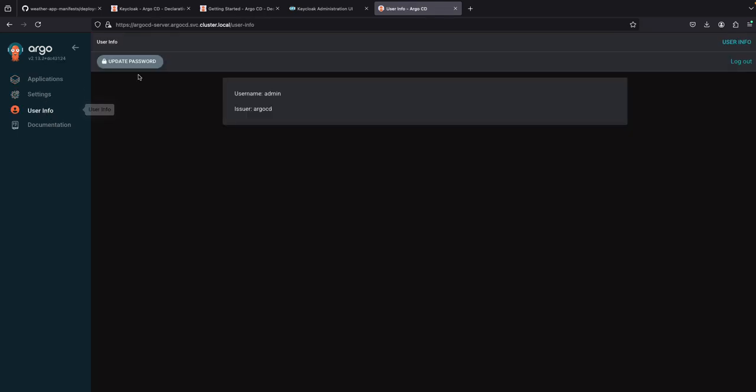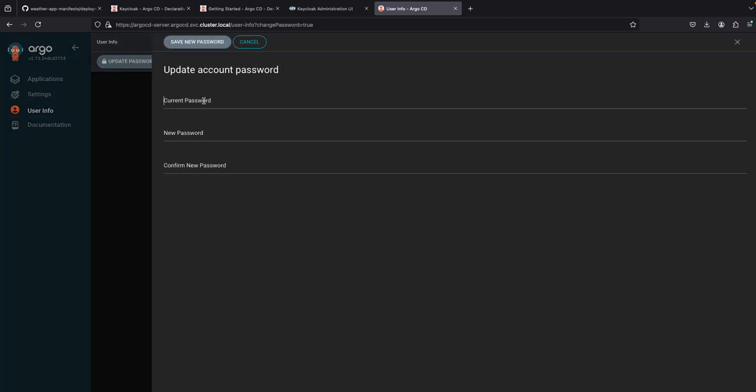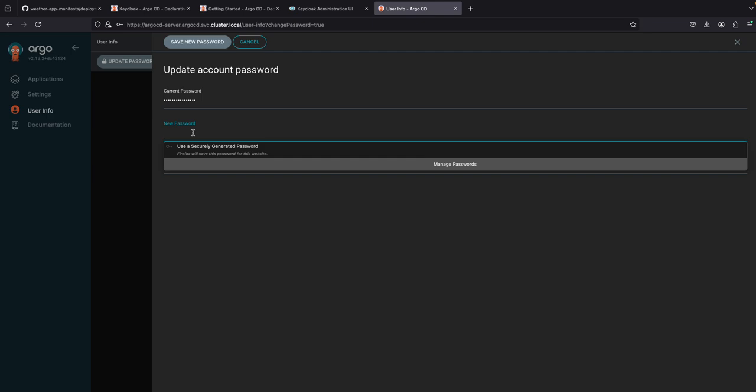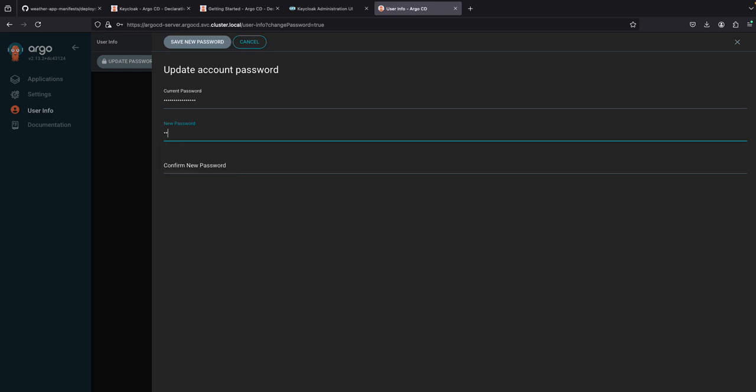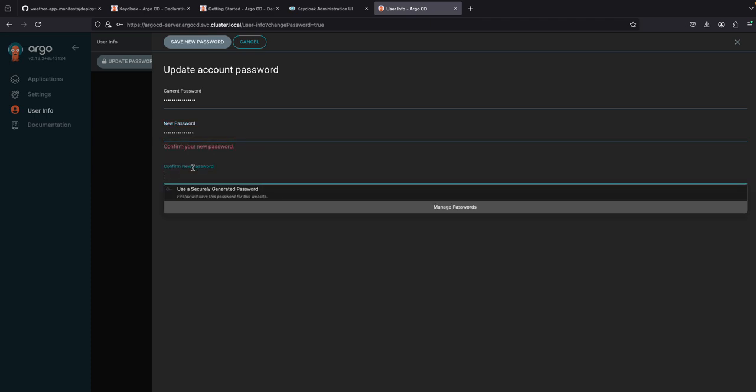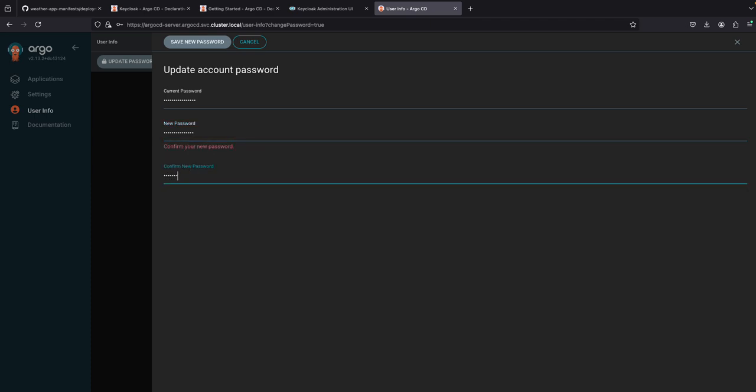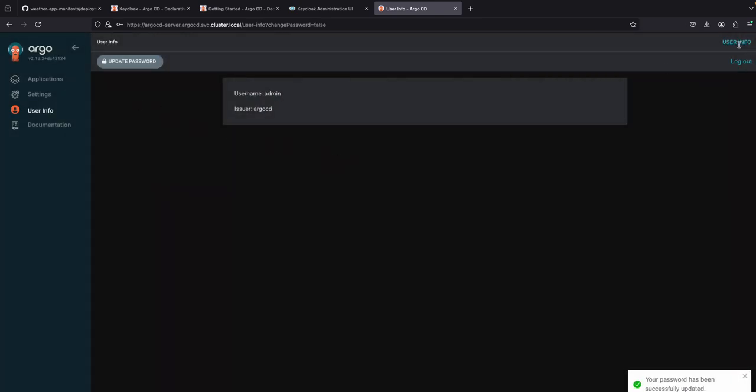So let us change or update the password, because this password is not human friendly to remember. So I'm creating a new password and setting it as argo password 123 and confirming it again. So let us update this password and it is saved now.